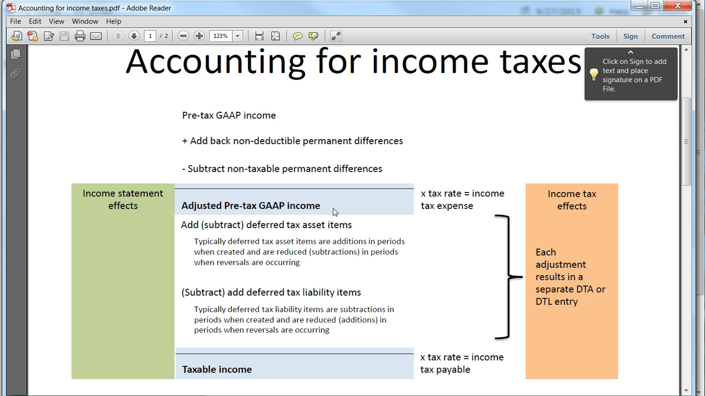And the adjusted pre-tax GAAP income is the basis for determining our income tax expense. Not what we pay to the IRS, but the expense that is going to be recognized on the GAAP income statement. And the computation for our purposes is relatively straightforward. We take our adjusted pre-tax GAAP income, multiply it by the tax rate, 35 or 40% or whatever is specified in the problem, and that tells us what our income tax expense is going to be.